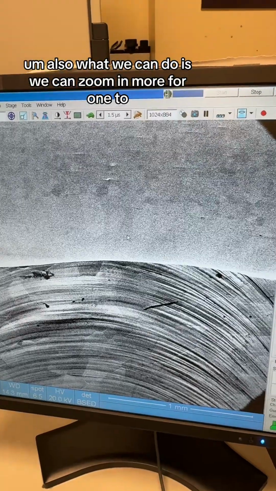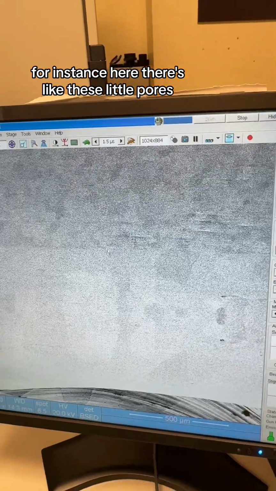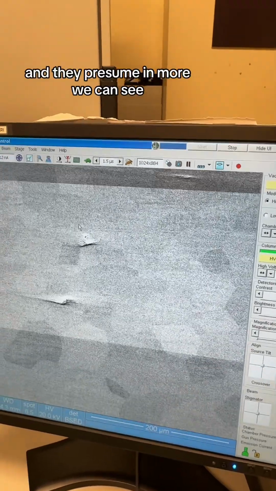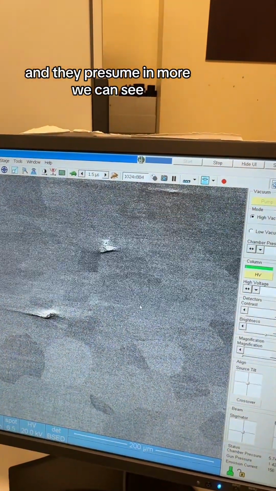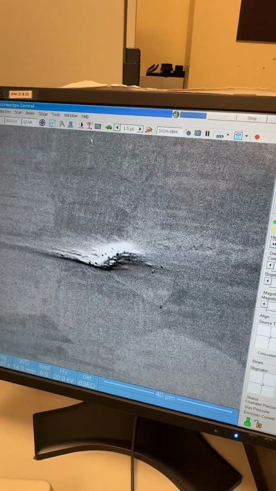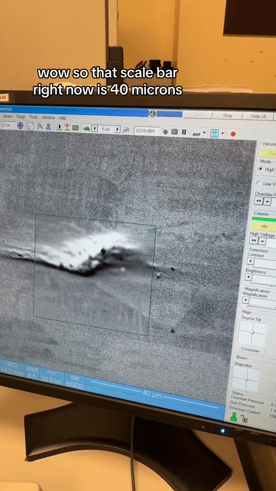Also, what we can do is zoom in more if we want to. For instance, here there are these little pores, and if we zoom in more, we can see basically inside of them. Wow. So that scale bar right now is 40 microns.